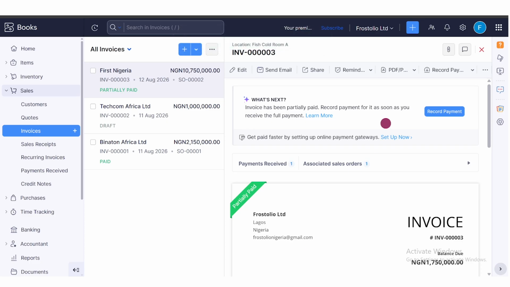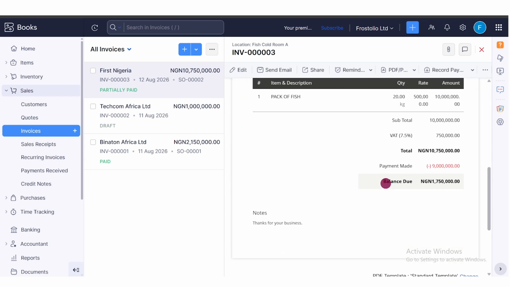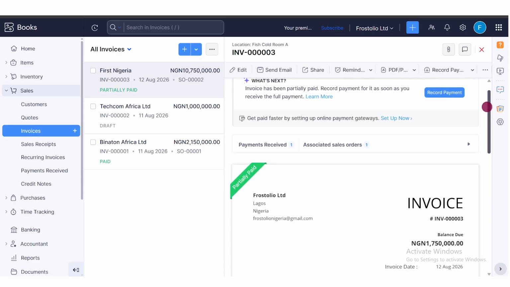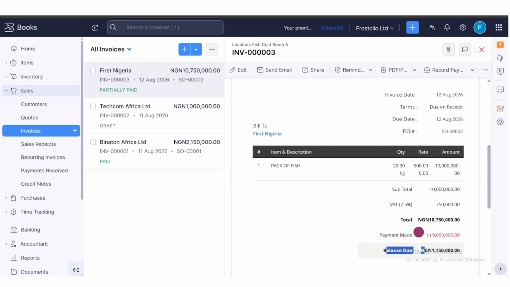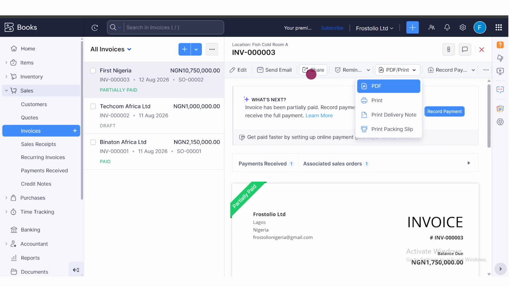Now you see the system has recorded that payment, but it's showing partially paid. The client has paid half payment. If you go all the way down here, you will see the balance that is still remaining, 1,750,000. So this is how the system can help you track everything at every point. Now you can send this invoice to the client once the client has made that payment, so he will see the outstanding balance. You can download this, or print this invoice and send to them, or you can just share it with a link. So that's how this works.